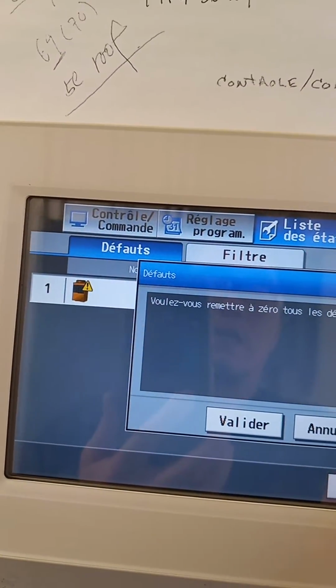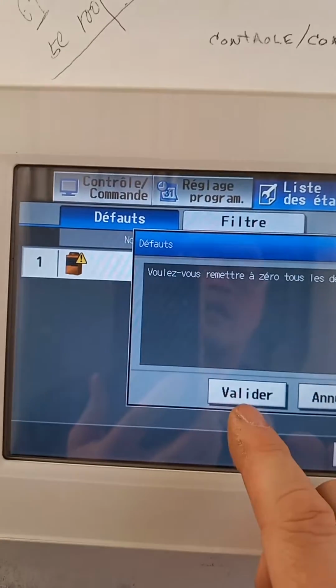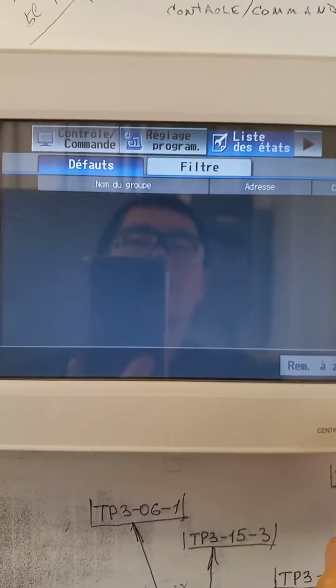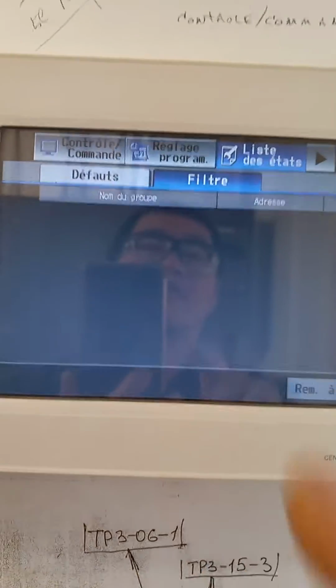Click like this. For example, you click here, and you can see the alert here. And then you see nothing here. Okay, this is already reset. And the filter is the same here, zero, and reset.